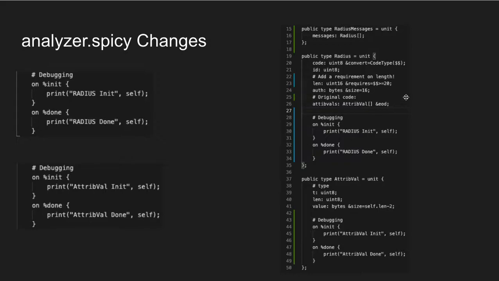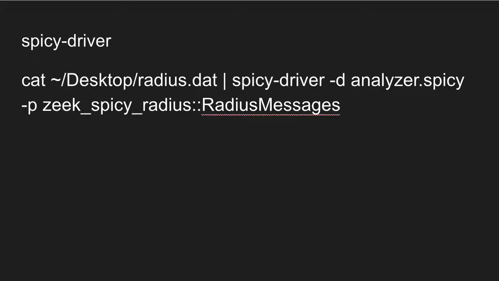I did something that we can easily change and make our lives a little easier. And we're going to find it with these debugging statements. All right, so how do we run this? Well, spicy driver is pretty simple. What I did is I said cat and this radius.dat that we created with Wireshark earlier, or you can just get it out of the repo.